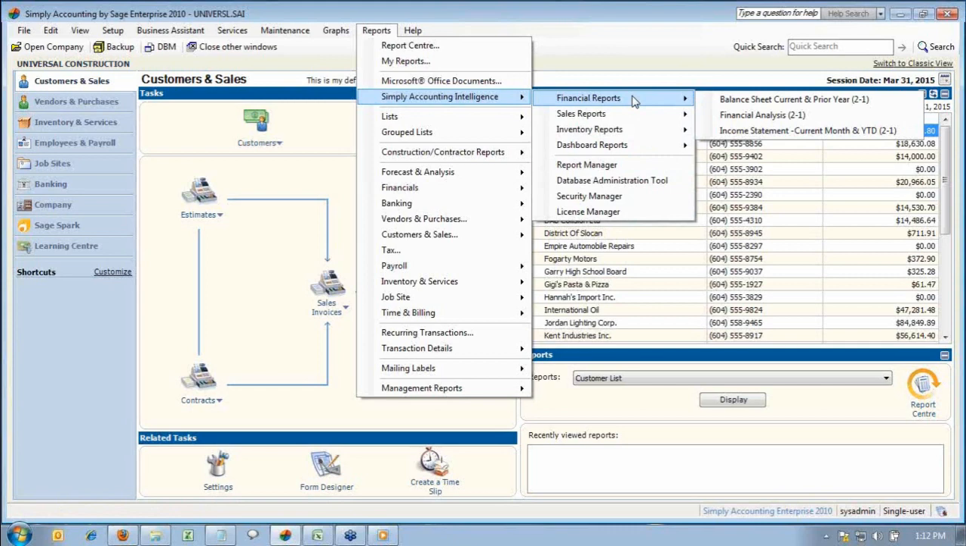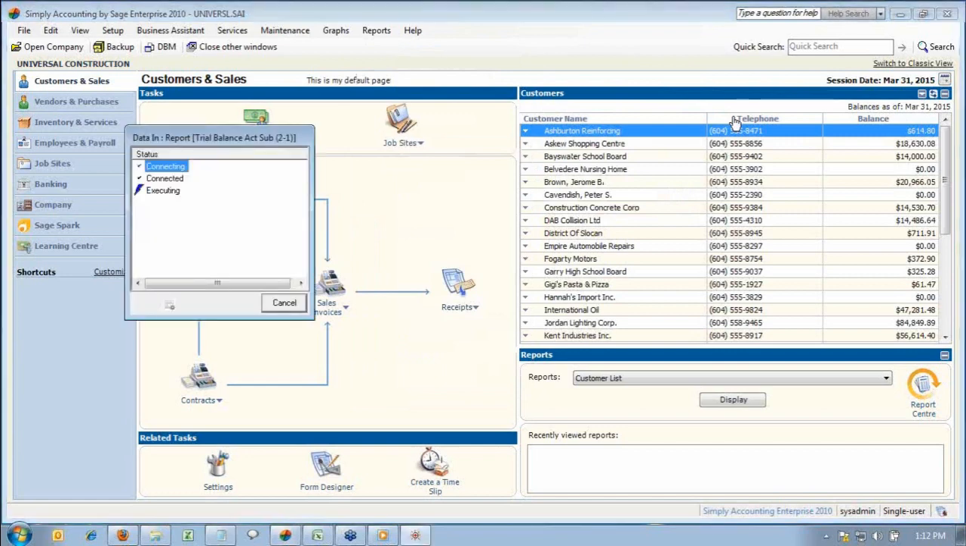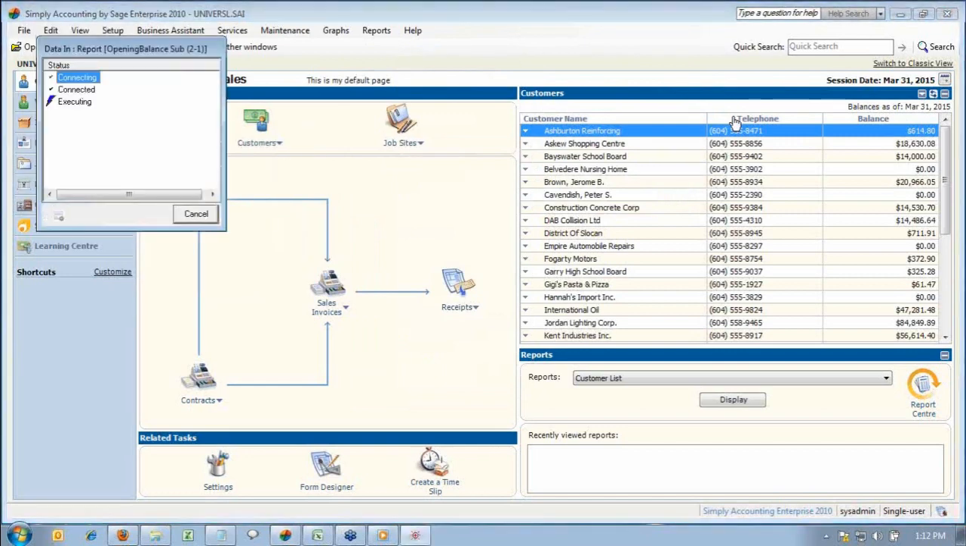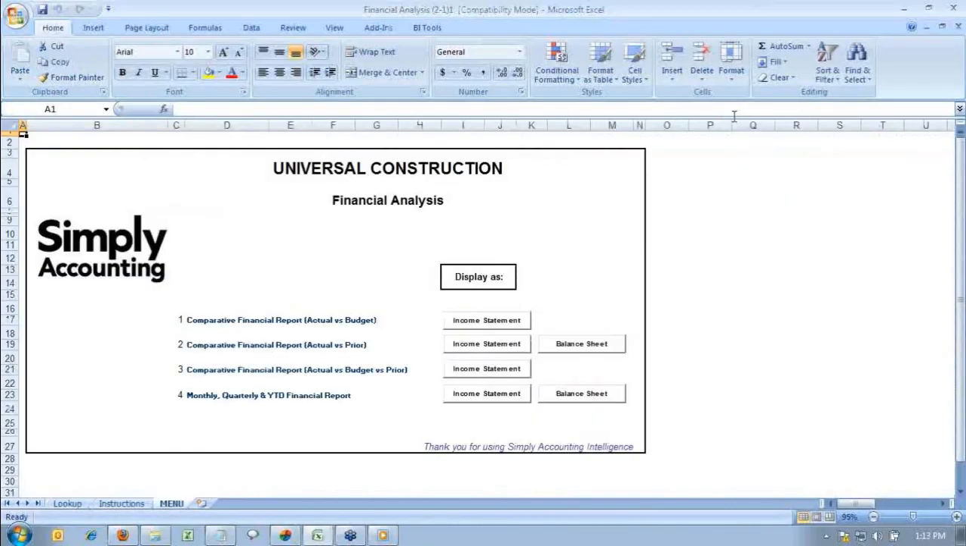From the Financial Reports folder, I have the Balance Sheet, the Financial Analysis Report, and the Income Statement Report for current month and year to date. When I select the Financial Analysis Report, I'm going to run it directly into Excel. I select the Financial Analysis Report. Now a number of windows are popping up which show me that data is being extracted from my Simply Accounting interface and landing directly into an Excel template that's been pre-formatted.